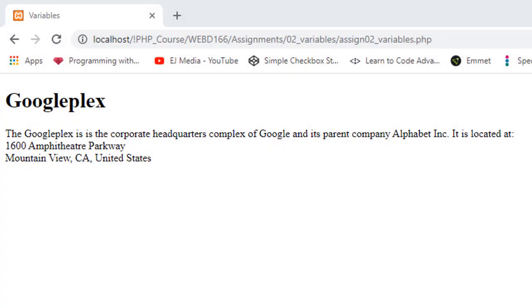For this assignment, you will create a simple but structurally correct HTML document, which will be a PHP file. The goal is to learn how to use variables. You will be using 5 variables to create the output seen here. You may create your output in a different manner. However, I would like the address on 2 lines.